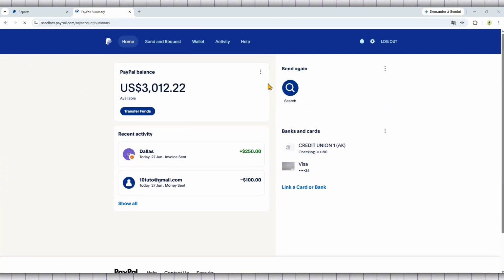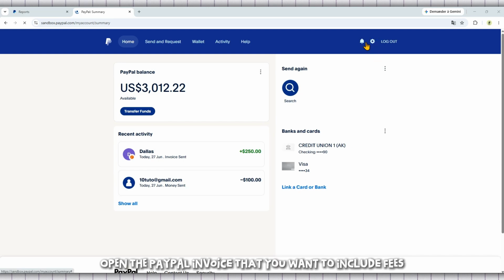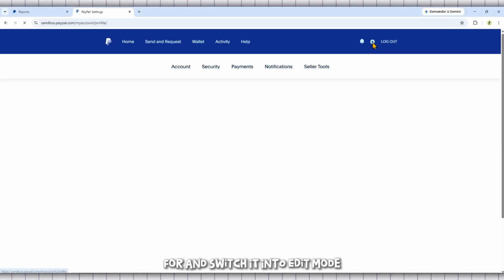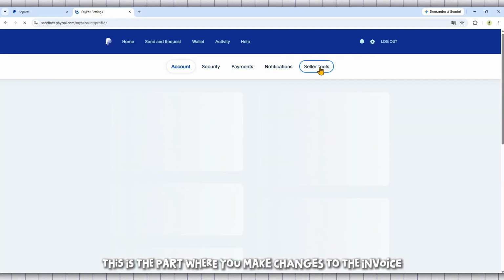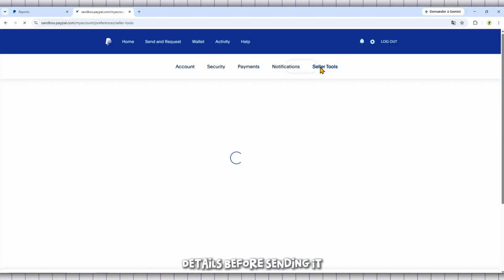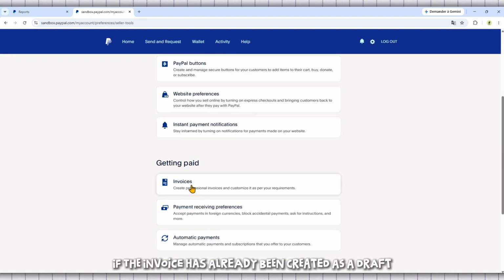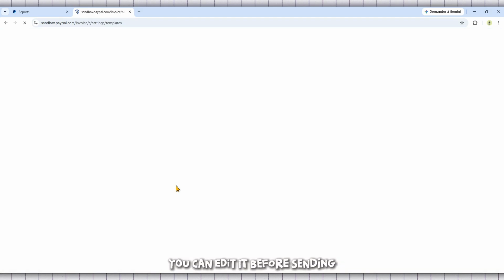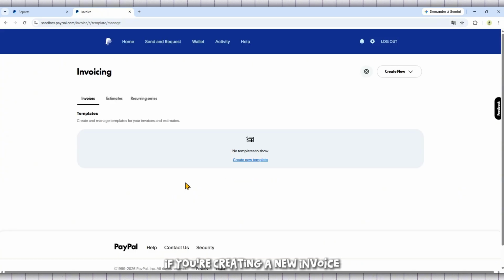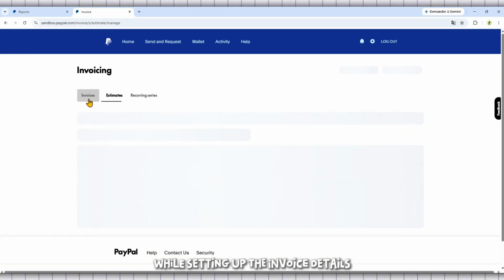To begin, open the PayPal invoice that you want to include fees for and switch it into edit mode. This is the part where you make changes to the invoice details before sending it or updating it. If the invoice has already been created as a draft, you can edit it before sending. If you're creating a new invoice, you can add the fee while setting up the invoice details.